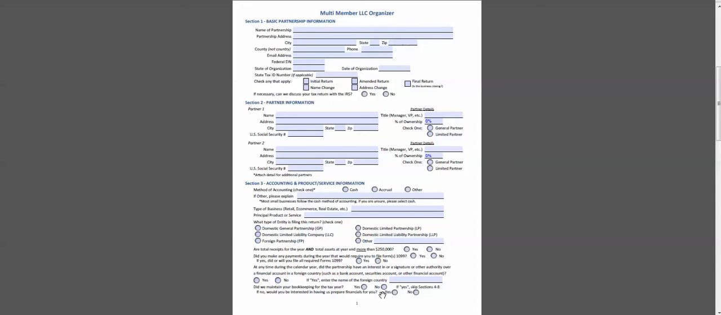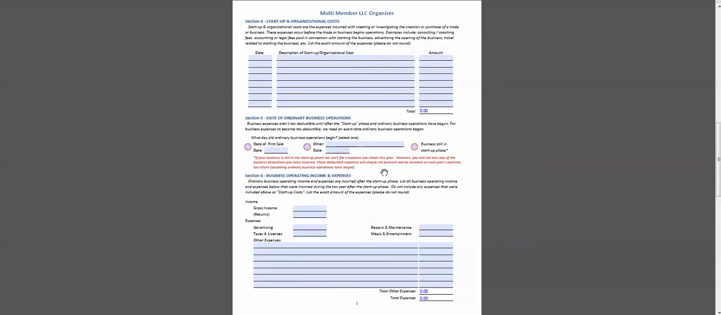So if you answered no to both of those questions, you will need to complete the remaining pages of the organizer. So section 4 is where you'll report the startup and organizational costs of the business. These are costs that were incurred before your business operations began. So make sure you read this paragraph here for more information, and then complete all of your startup and organizational costs in this section here.